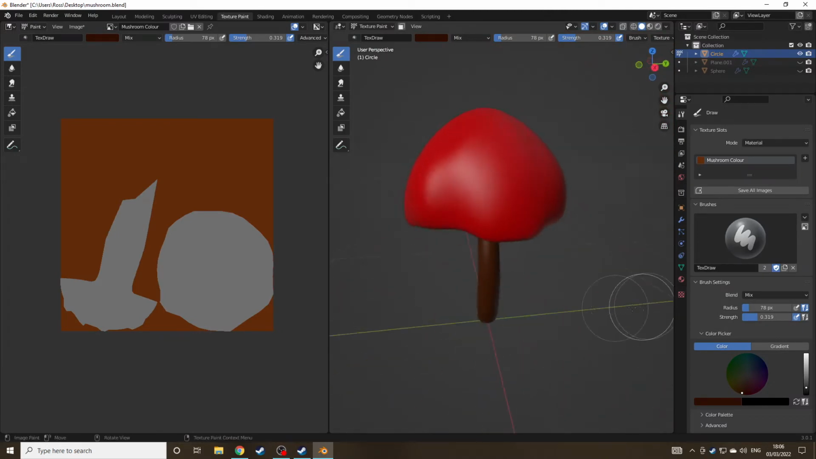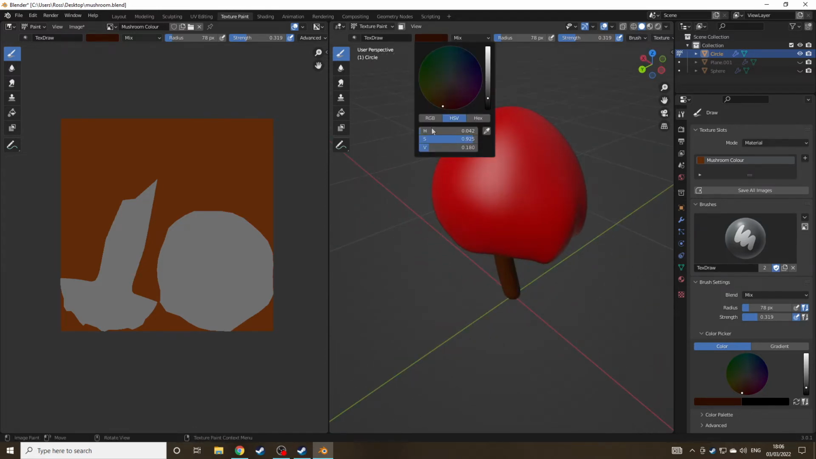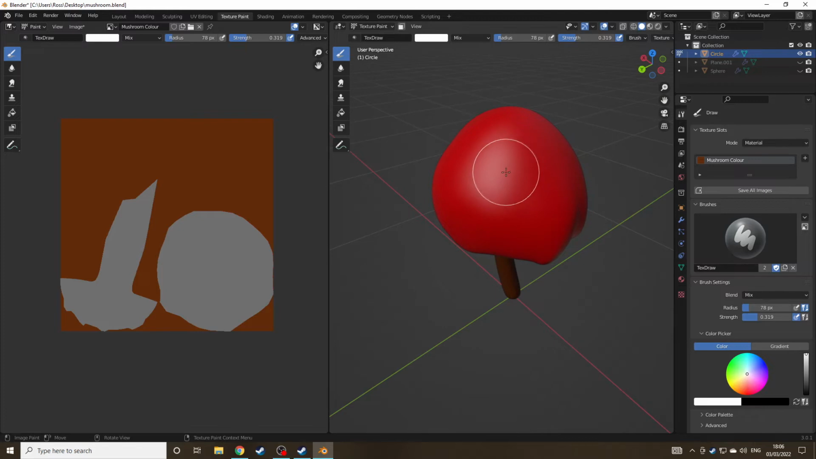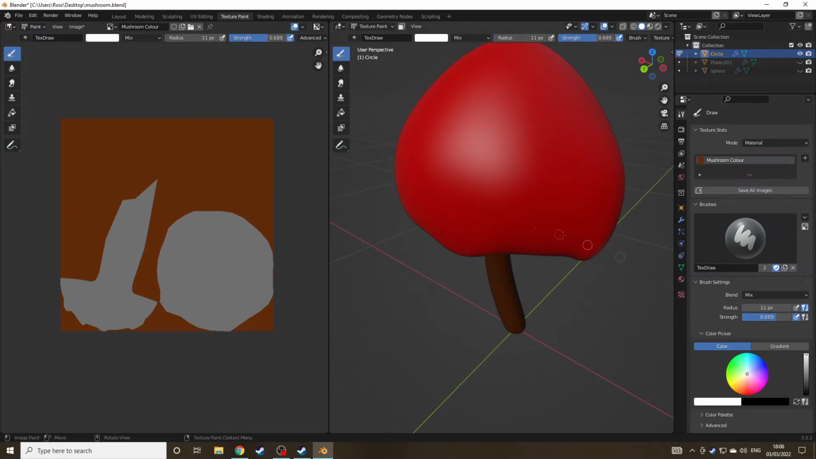Okay, so now we've done that, we can add a little bit more detail to the actual top of it. So I'm going to now make it white. I can move all these numbers up to 1, that makes it white. Oh, hit RGB first, then 1, 1, 1. We've got white, and I'm going to make the brush a lot smaller. Maybe put the strength up a wee bit, and maybe a lot further up, yep, and make some wee small circles like this.